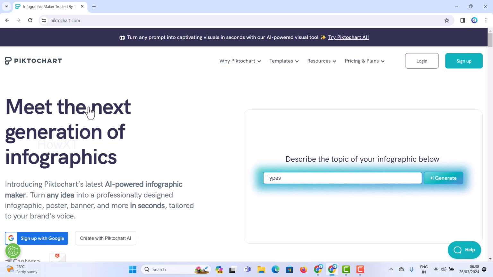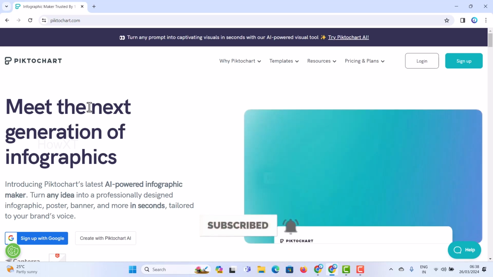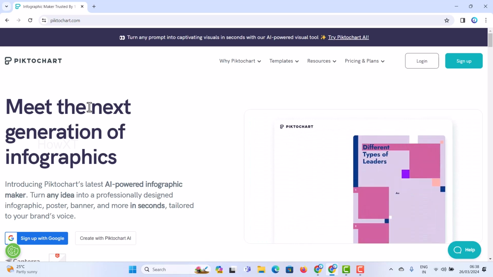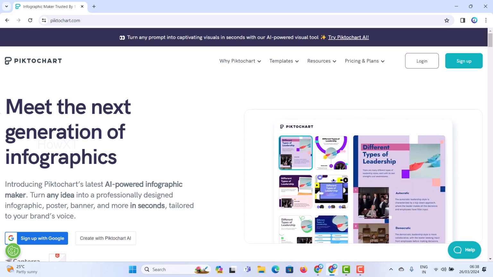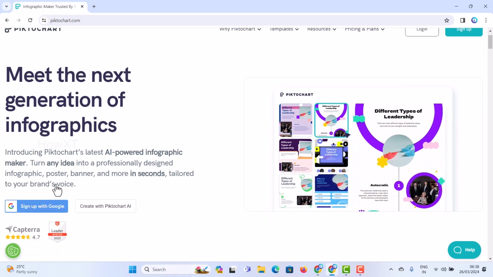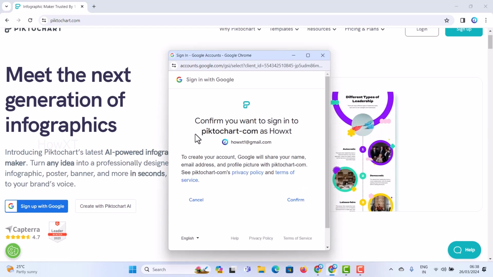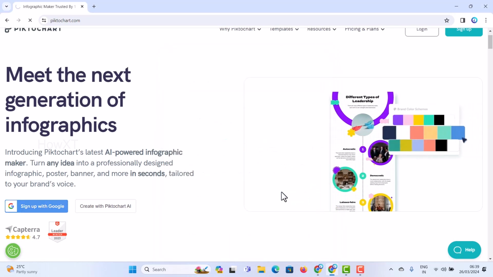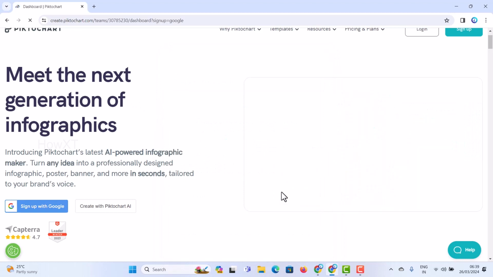Here you can describe the topics for your infographics, and you can create different types of infographics. First and foremost, just sign up with your Google account, and I can create a beautiful infographic within a click, for free.